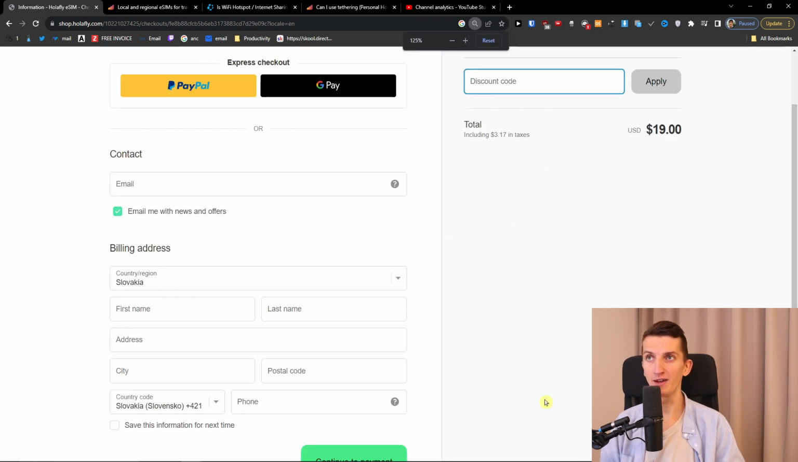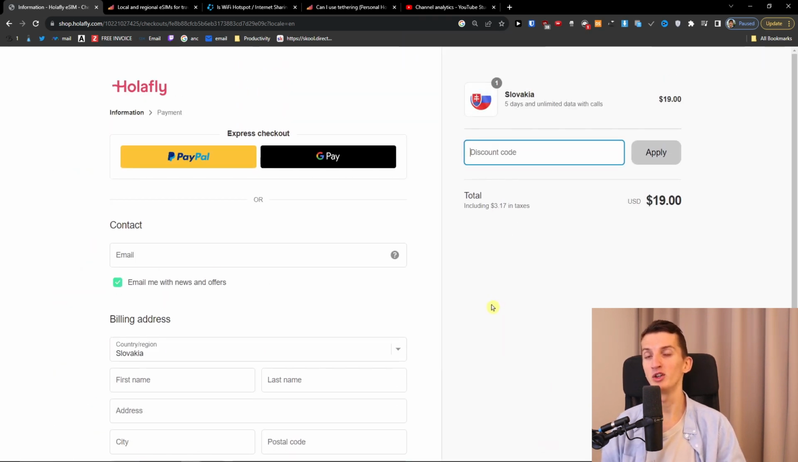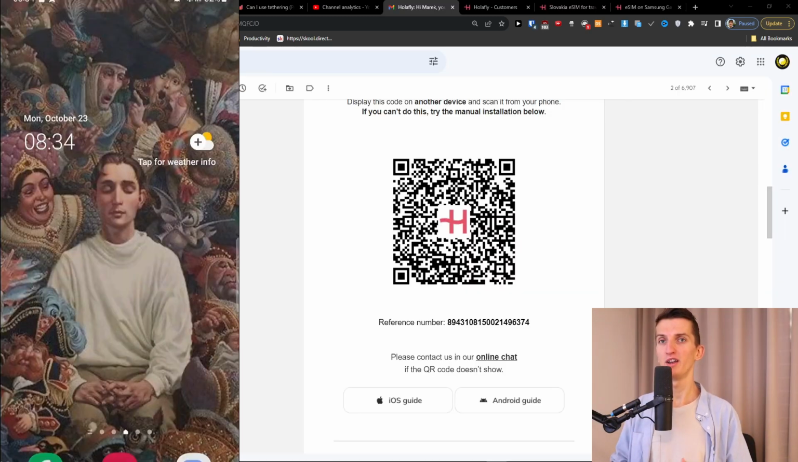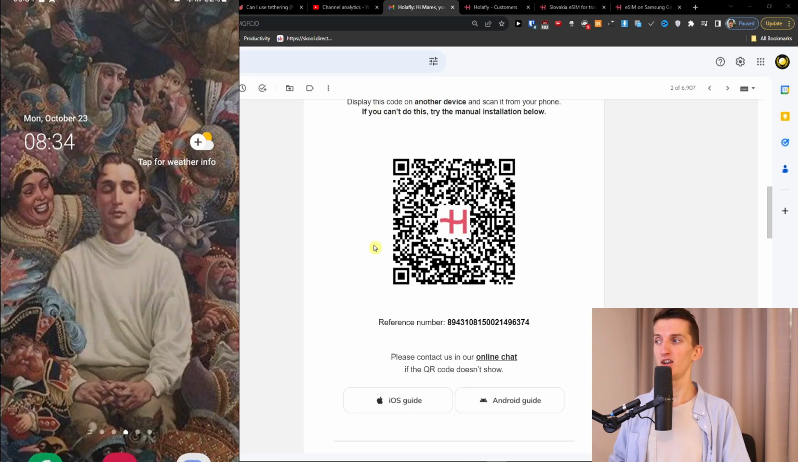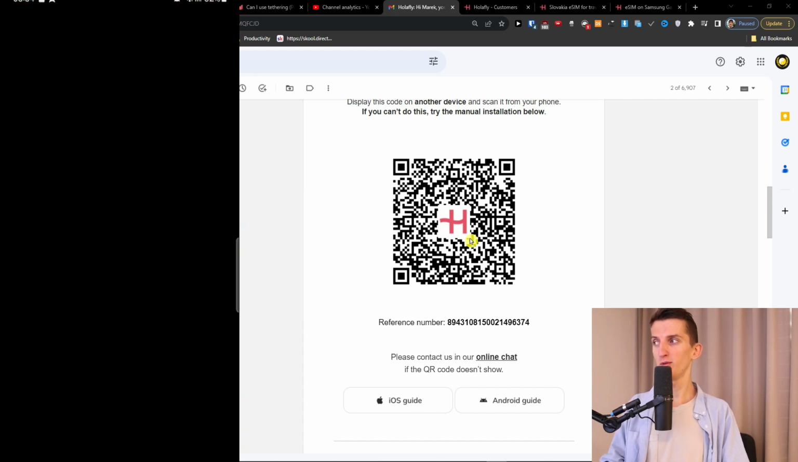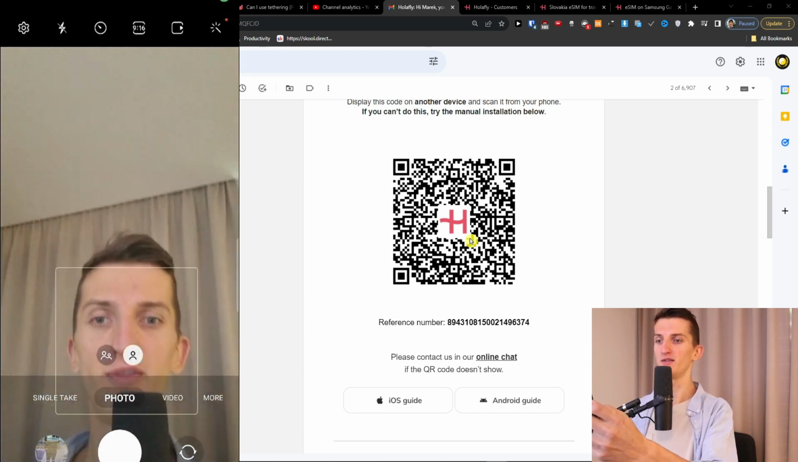Now I'm going to fill everything in, and then what will happen is that you're going to get a QR code to your email. So fill it up and see you in the email. So when you've bought it, you will get right here in your email the QR code. It looks like this: Slovakia with calls, 5 days and unlimited data with calls. And then you're going to have the QR code. So what I will do right now, I'm just going to scan it.